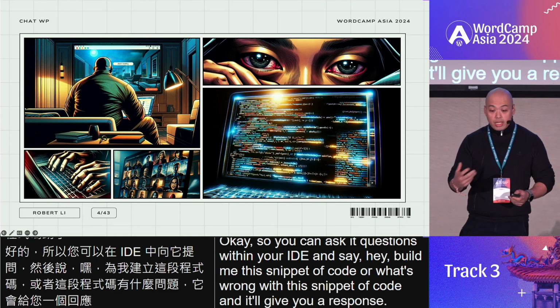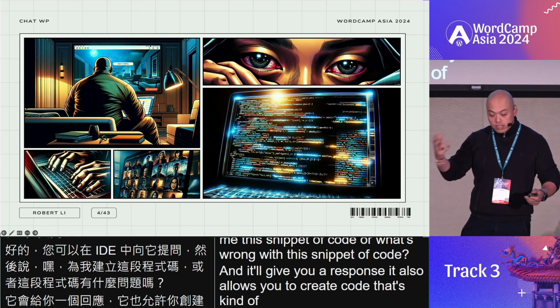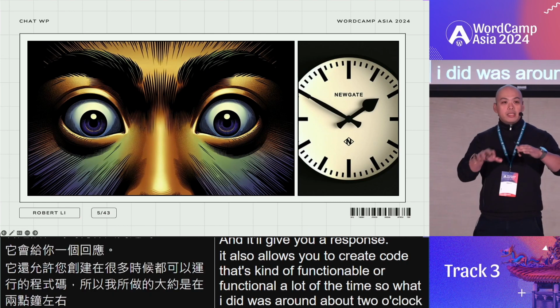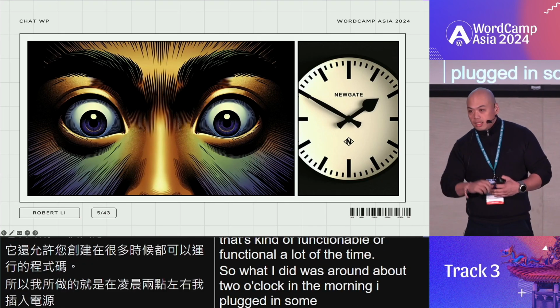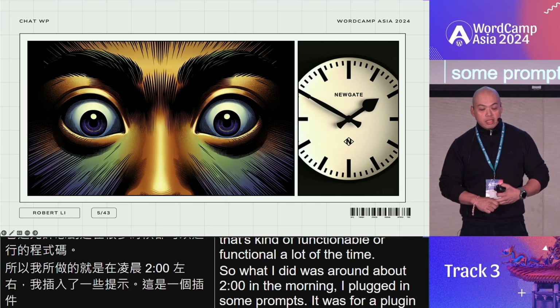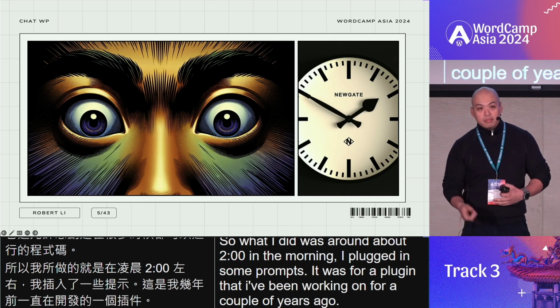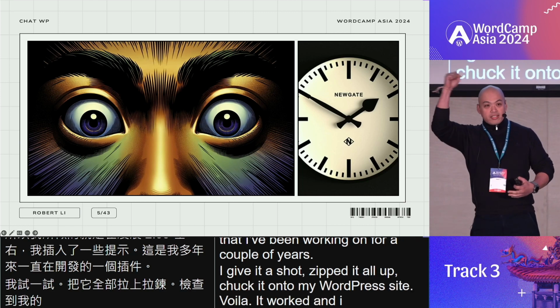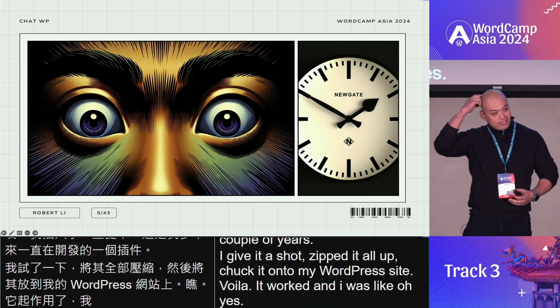It also allows you to create code that's kind of functional a lot of the time. So what I did was, around about 2 o'clock in the morning, I plugged in some prompts. It was for a plugin that I've been working on for a couple of years. Give it a shot. Zipped it all up, chucked it onto my WordPress site. Voila, it worked. And I was like, oh, yes! And then I was like, oh no.